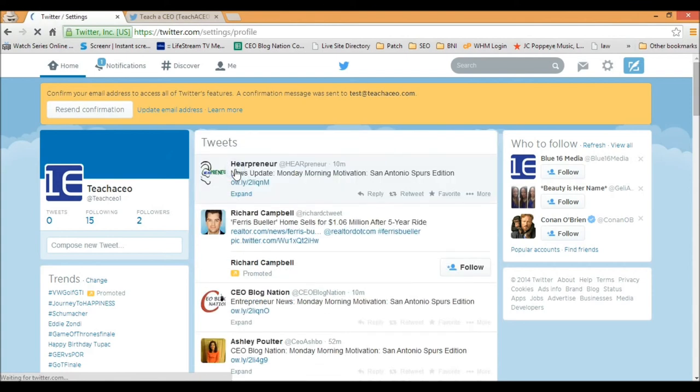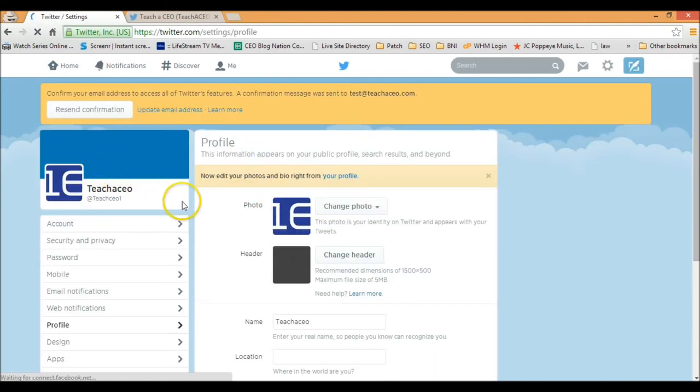Now what you can also do, and we'll get into in other videos, is to create a header image and to customize your Twitter profile. But again, that's exactly step by step how to create a Twitter account.